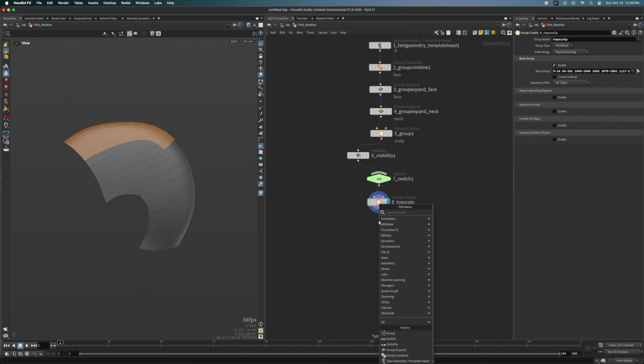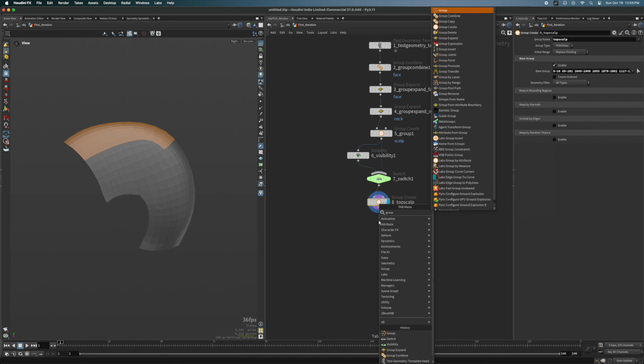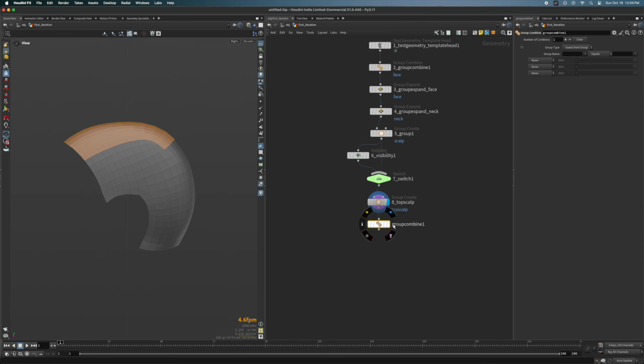From here, I can remove that selection from the overall scalp to get the side scalp instead of dragging out a lasso selection again. To do that, I'm going to use the group combine node, but instead of union, I'm going to use the operator subtract. The group name will be side scalp, which is brand new, and it's going to be equal to the overall scalp subtract the top scalp.